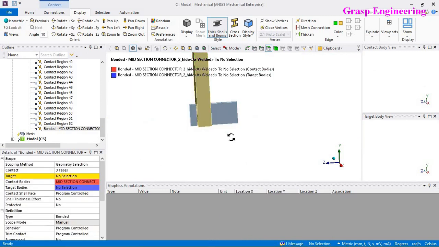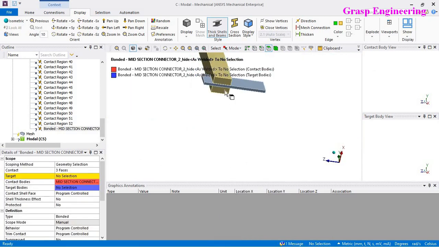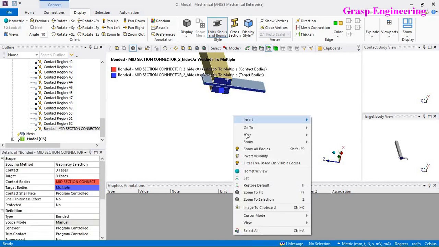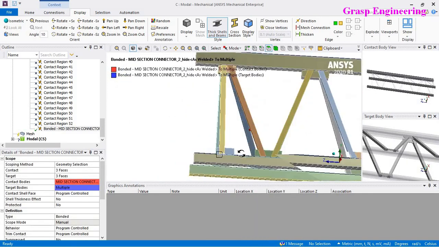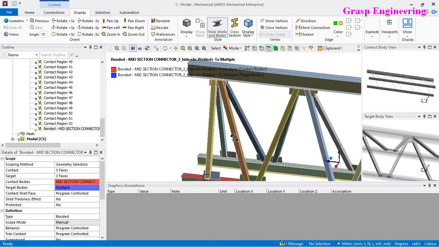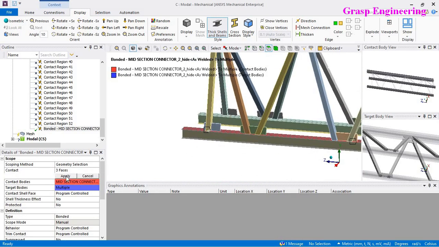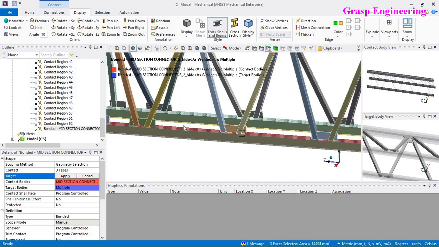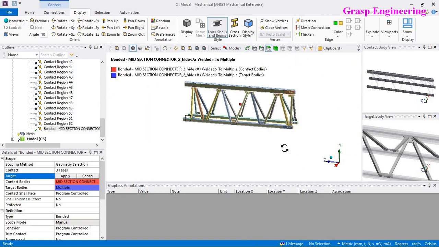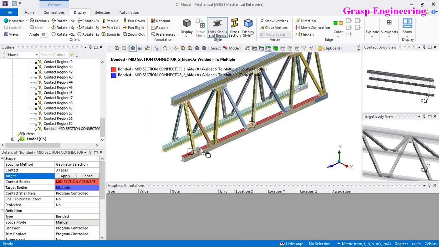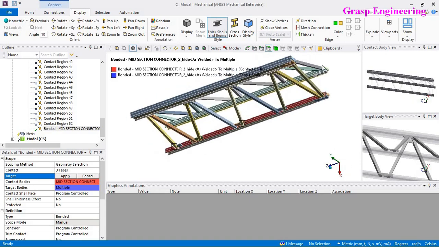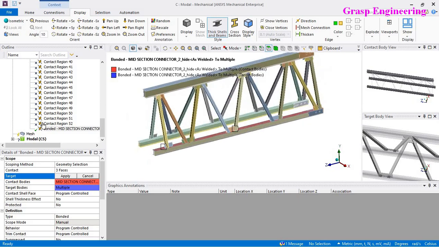Hide all other bodies, select these 3 faces, apply. Okay, show all bodies. Now you can see that we have created the first contact. Within the first contact, you just select all these faces and you can create the contact. Likewise, you need to create the first, second, and third contacts. Furthermore, you need to create a few more contacts here. Okay, so this is the method of creating manual contacts.